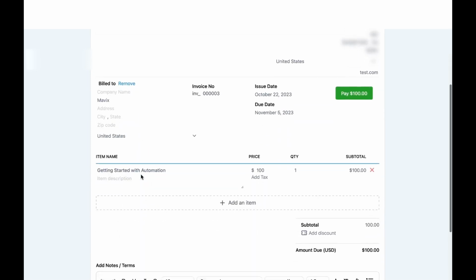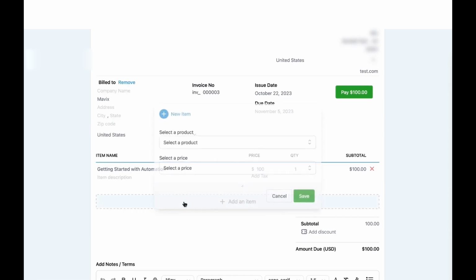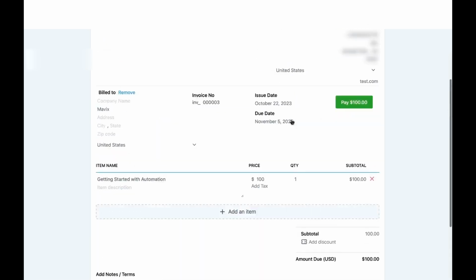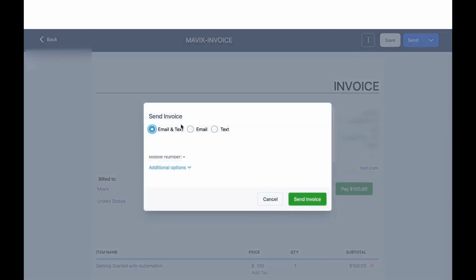Once that's done, I'll just make sure that I have all the items I need here. If you need to add some more, you can add more items here. Once you are satisfied with all this, you can rename the invoice to anything you like. So I'll rename it to the customer's name-invoice. Then you can either save it or you can send it as well. So if I send it, it will give you a couple of options. So you can either send the invoice via both email and text, or you can just choose one of these.